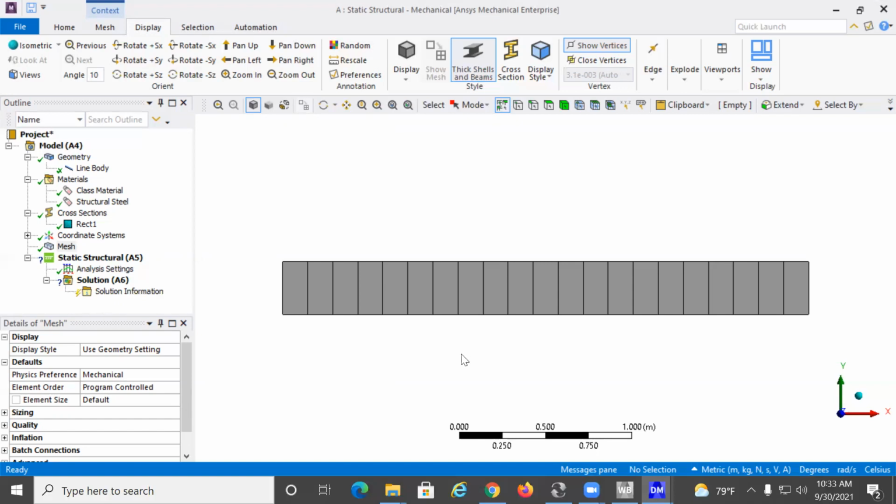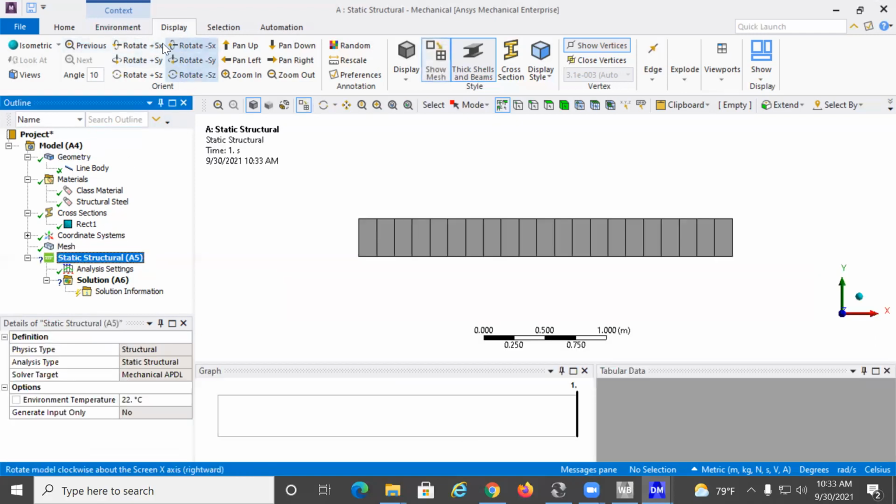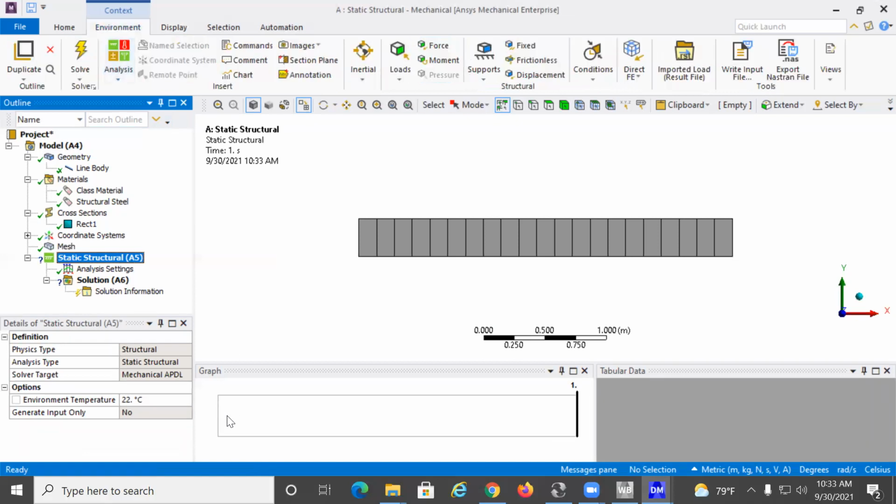So now I have all these elements to model this simple cantilever beam problem. Next, I need to define my supports and my loads. So I'm going to go to static structure. And please note, as I move from one step to the other, if I'm looking at the environment here, not the display, the environment will change.